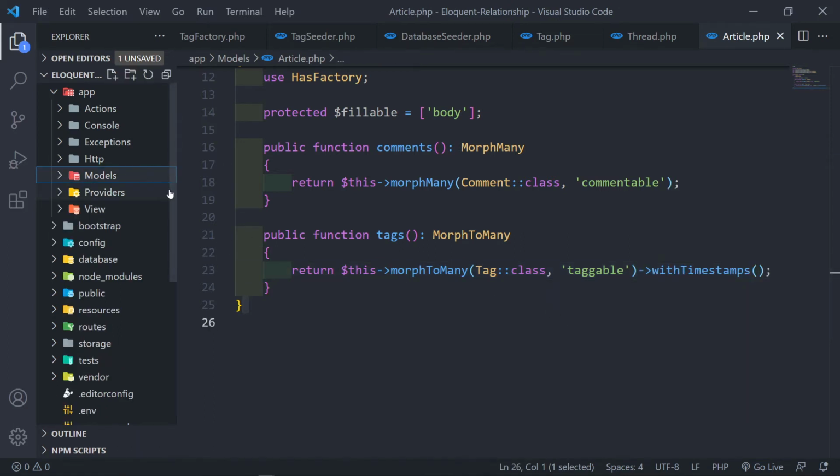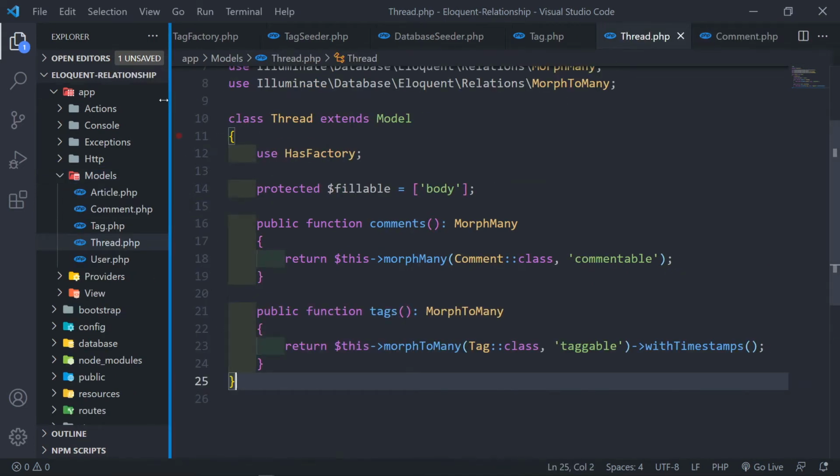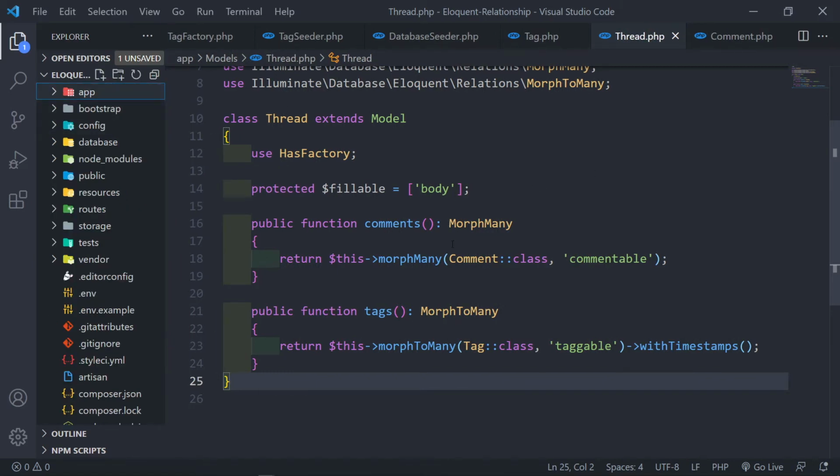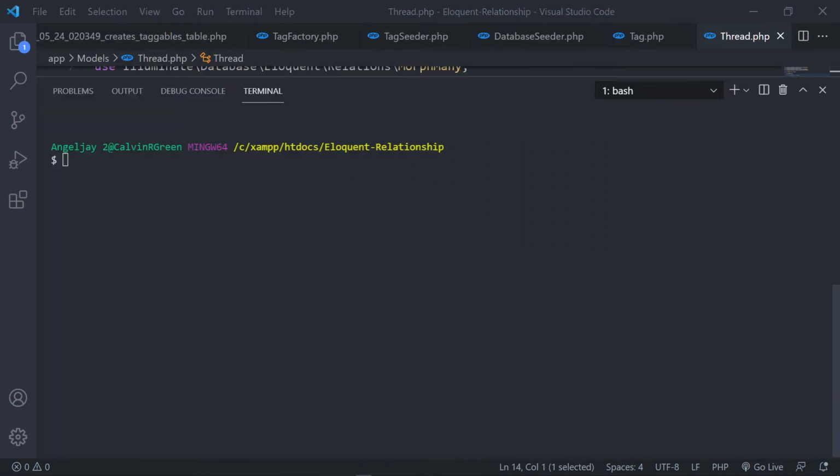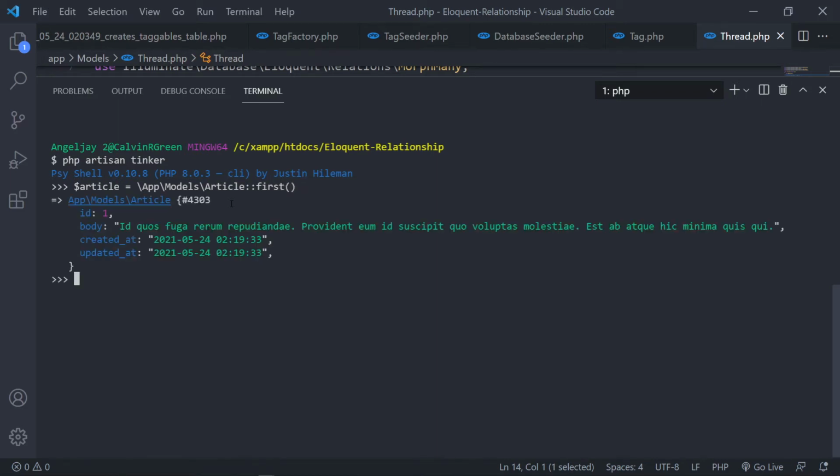Right, so we got that done. Now the next thing that I want to do is open Artisan Tinker and see if we can add some tags to our article. Okay, so what we do is php artisan tinker. All right, and we're going to create an article. We just want to find the first one. So App\Models\Article, let's find the first one. Just the first. Okay, so we got our article right there.